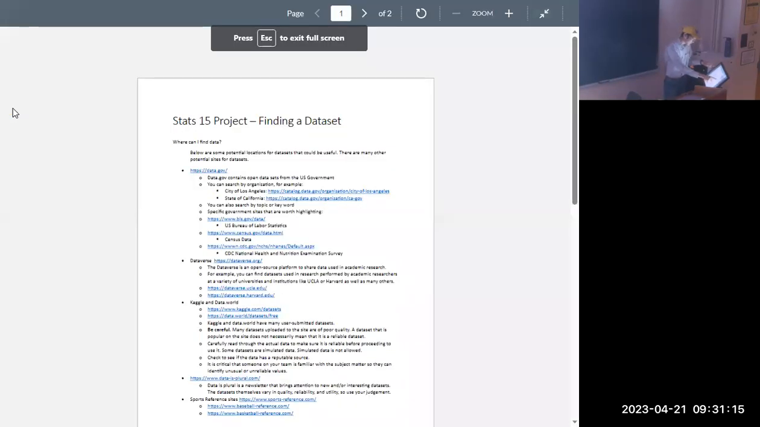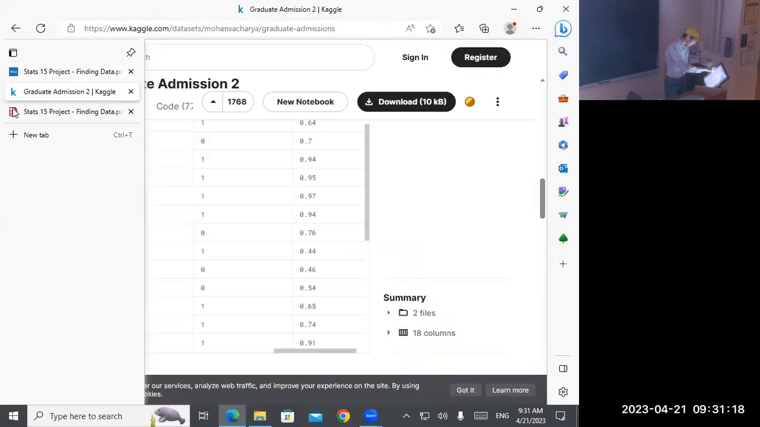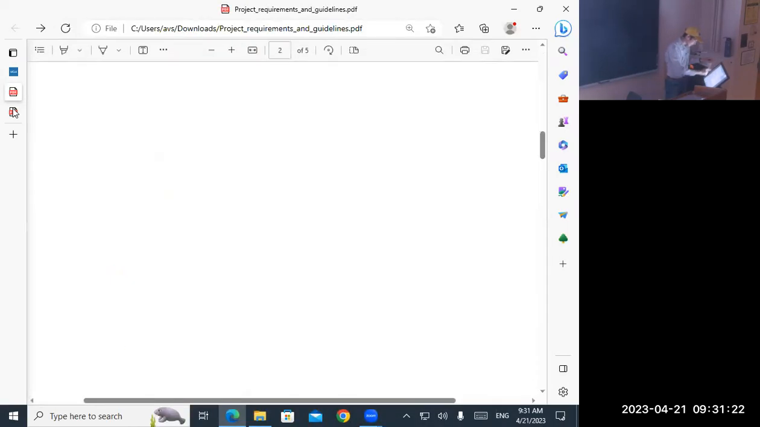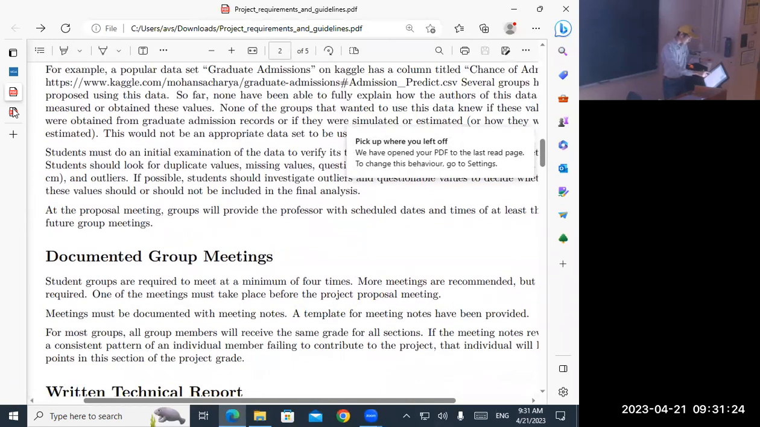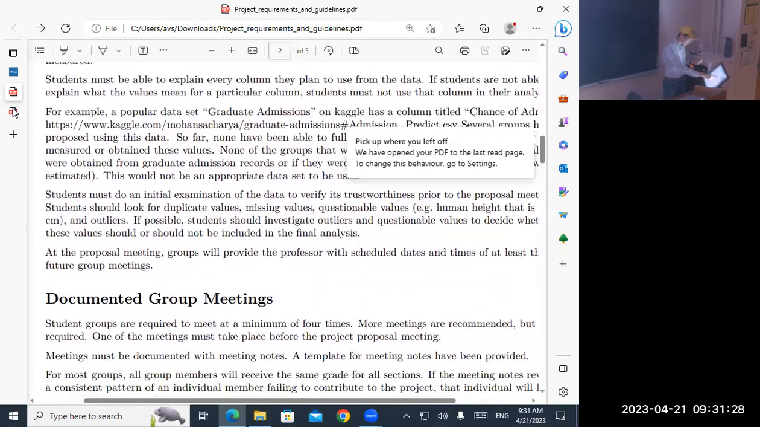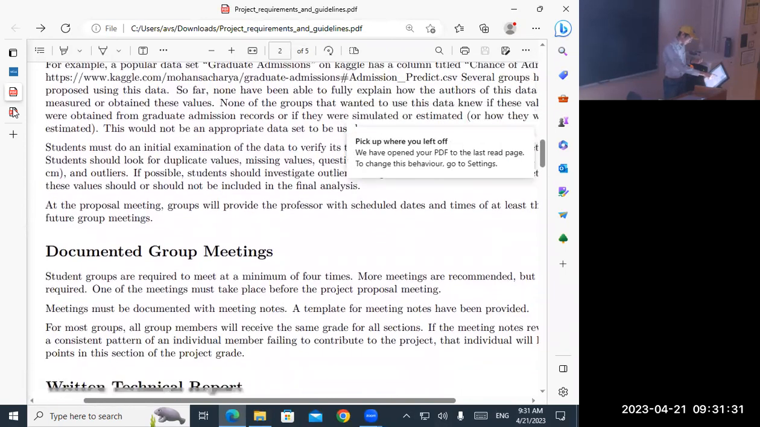This is not the... what happened to the tab? Okay, I need to go back. Okay, so anyway, don't use the graduate one. Okay, how do I pick up where you left off? Yes, please go away.